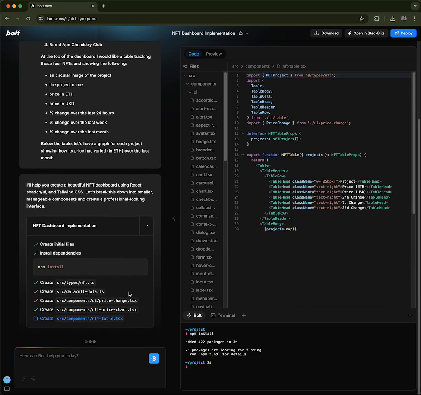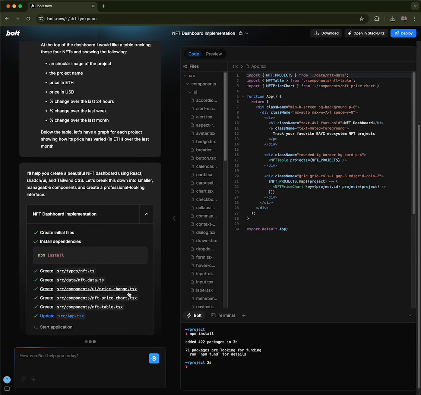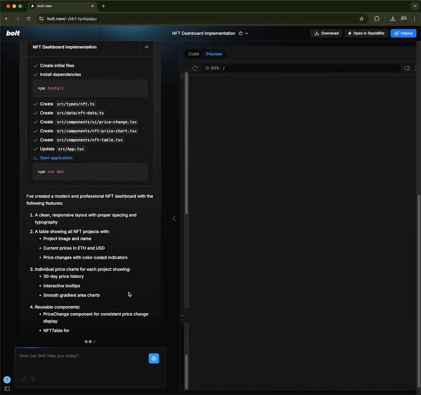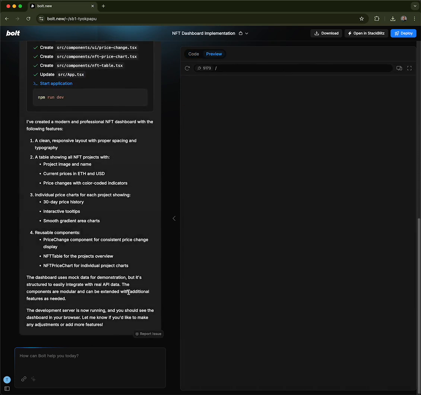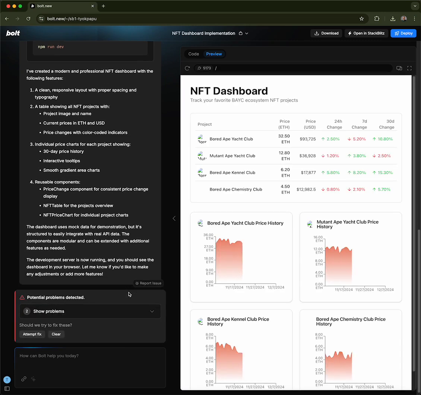For those who don't know what TypeScript is, it's still JavaScript, just JavaScript with enforced type rules, so you can't have variables that don't have a type. All right, here we go. Let's see here. I've created modern, okay, no error. Let's see, it's loading here.